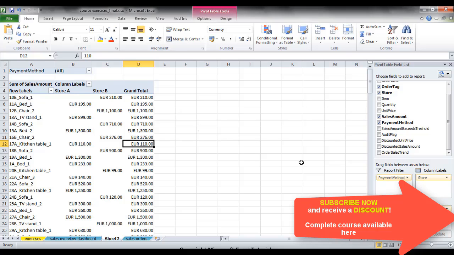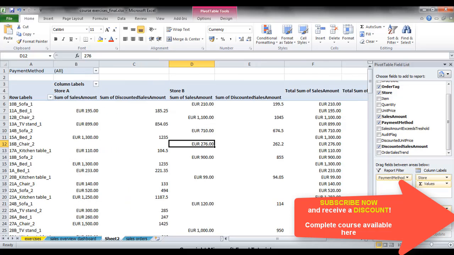Suppose I want both the sales amount and discounted sales amount, then I simply drag and drop discounted sales amount into the values area. And as you can see, I now have 2 columns for each store column. So my top columns are the store columns, and beneath that I have the sales amount and discounted sales amount column. You also notice that the values label is added to the column labels area.